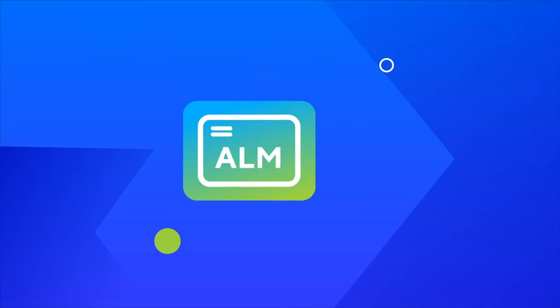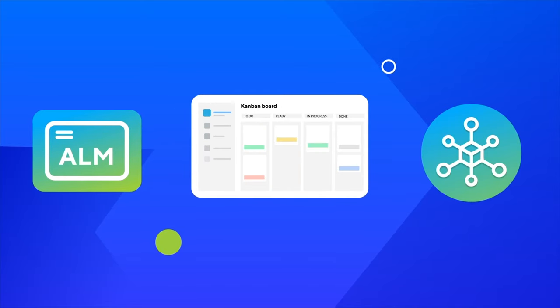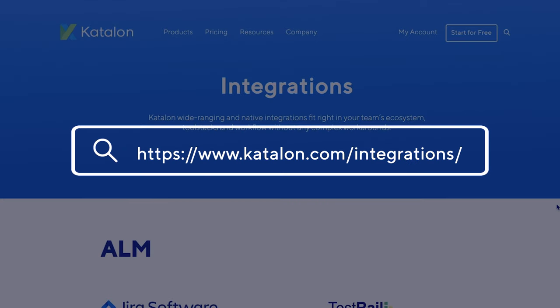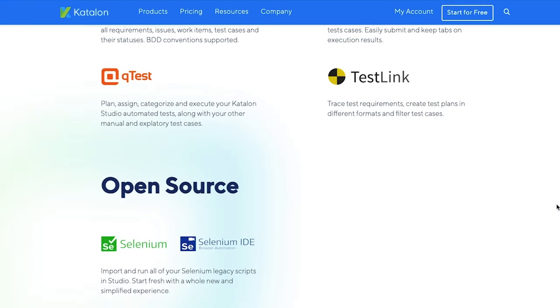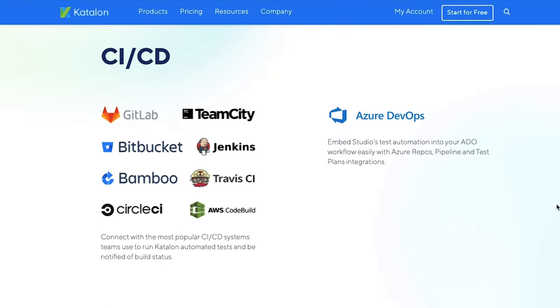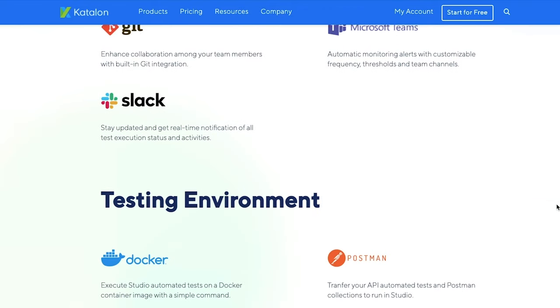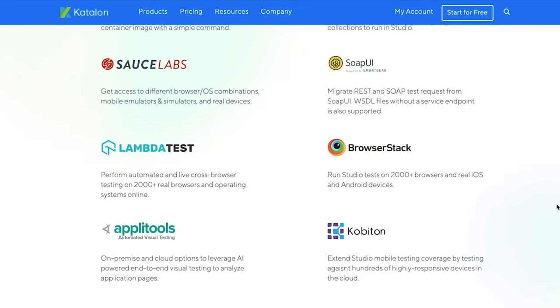And what's more, Studio is highly interoperable to work with the toolchain your team uses. Simply go to katalon.com/integrations to view the full list of integrations with application lifecycle management, project management, communication, collaboration, and other testing platforms.